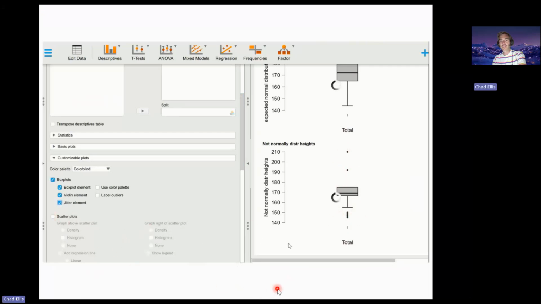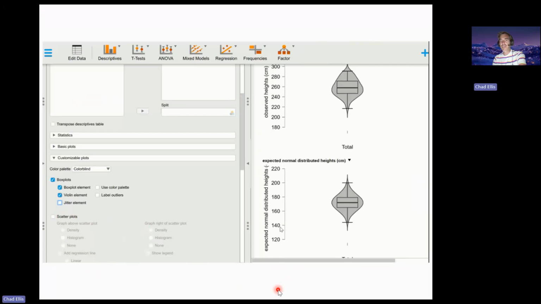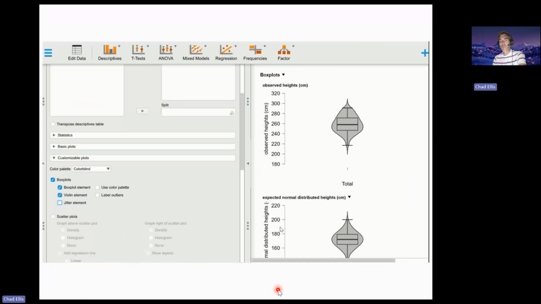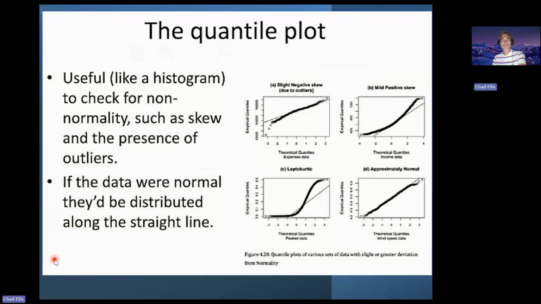I can also, if I want to visualize, add the violin and the jitter element. Maybe a little too busy there, so I'm going to take the jitter off and just keep the violin. It's kind of like drawing a line through the histogram. Another way to visualize this, whether it's symmetrical or not. So you can see with the histogram or the box plot right there, it's very symmetrical.